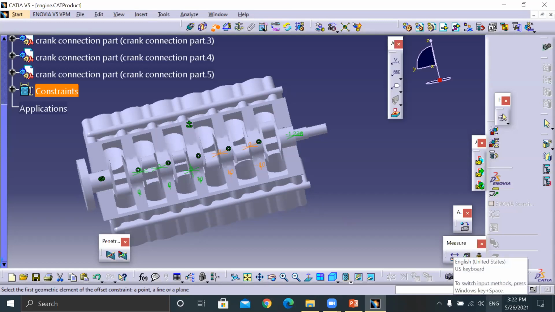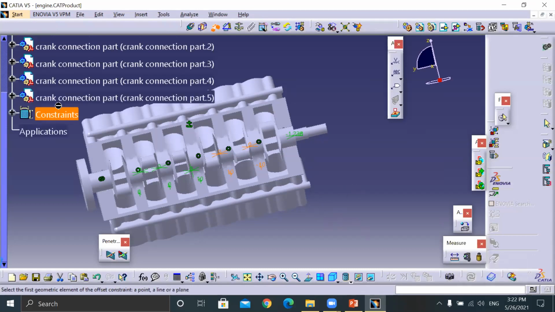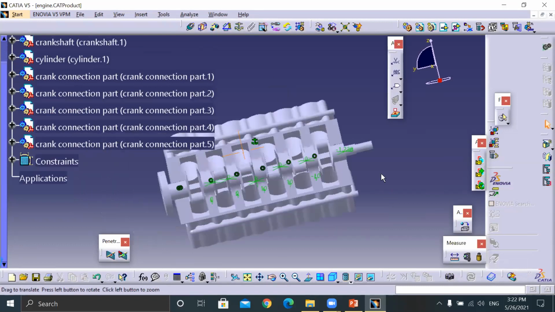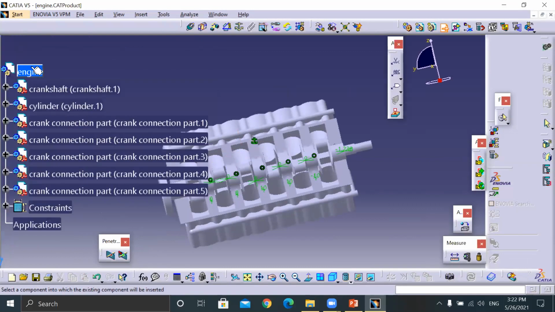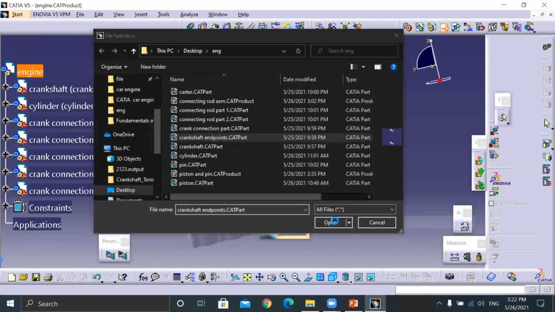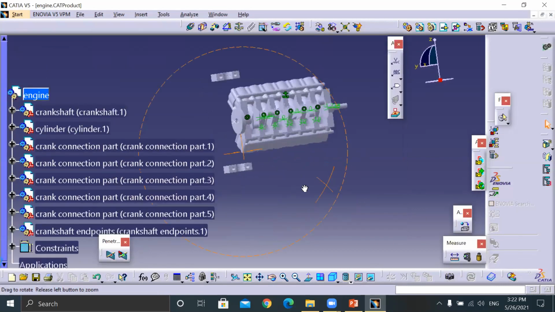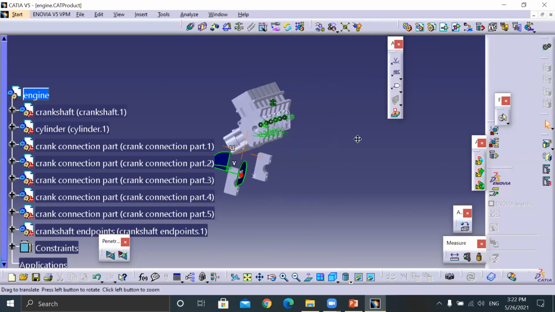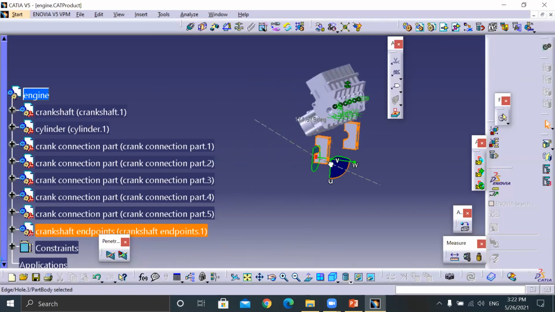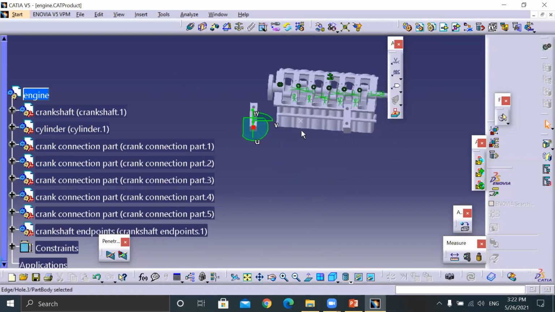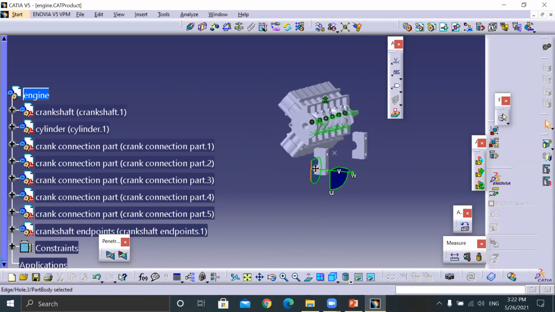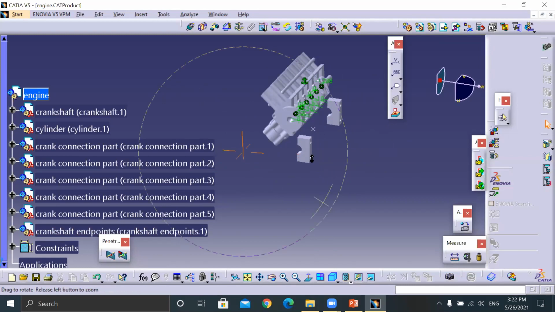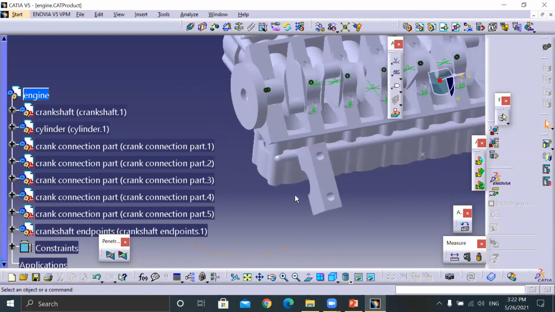Now, call the next part here. Again, which one? Okay, consider endpoints. Okay, just select. Look here, another option also there. Just click and drop, rotate. Okay. Now, what I have to do here?